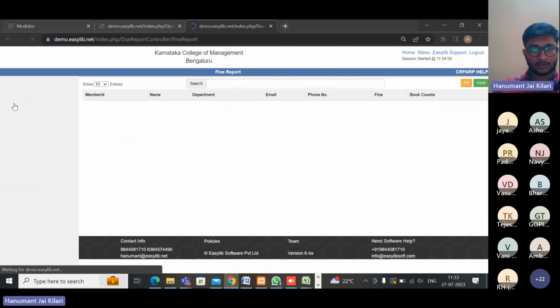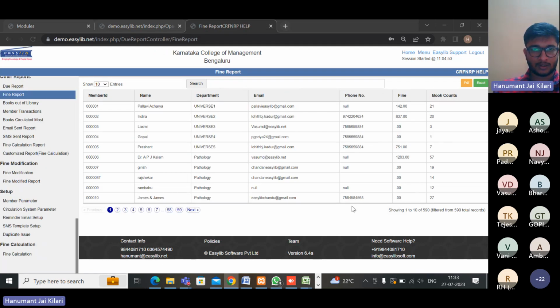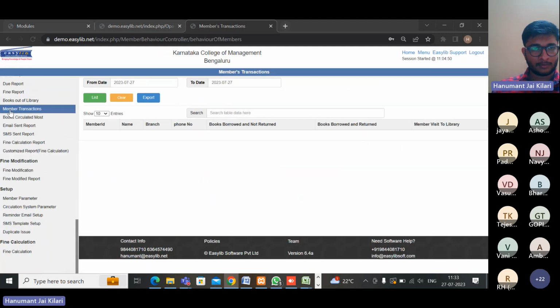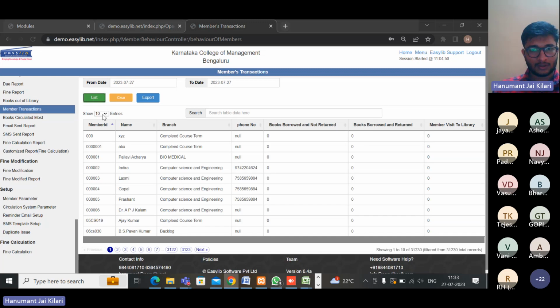Also the fine report: in a single click, you will get how many fines there are on a student. And you can also check a member transaction here. So here you are able to see the overall member transaction.